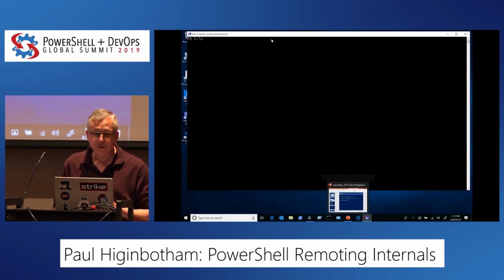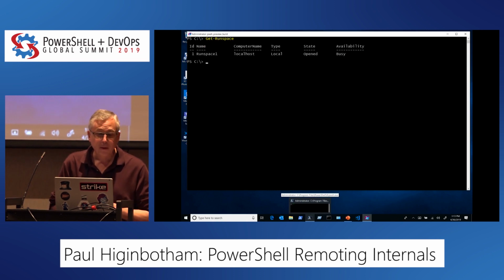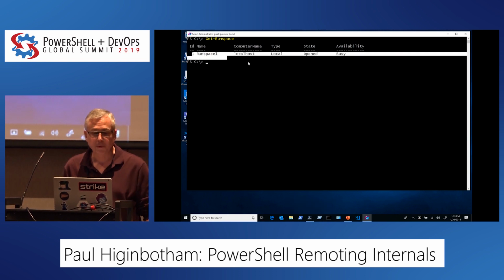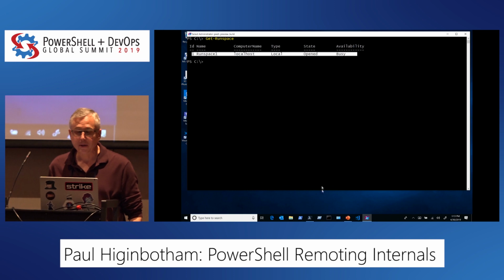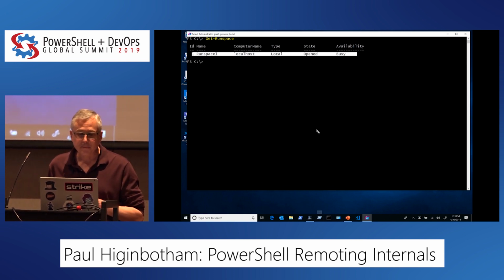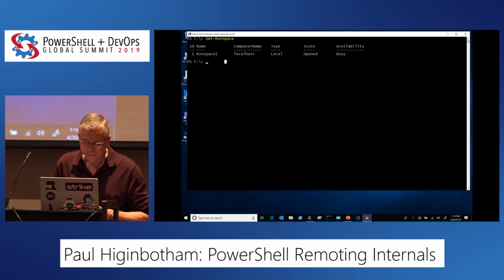So we'll just start here. This is a clean PowerShell console session. And if we type Get-Runspace, we see that there is one RunSpace, one session. And this is the default RunSpace or session that is created for you automatically when you open up a shell. You can see that the type is local, so it's not remote. It's open, and the availability is busy. It says it's busy because it's running this command when it gets that information.